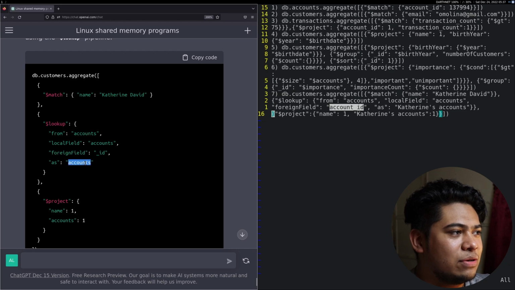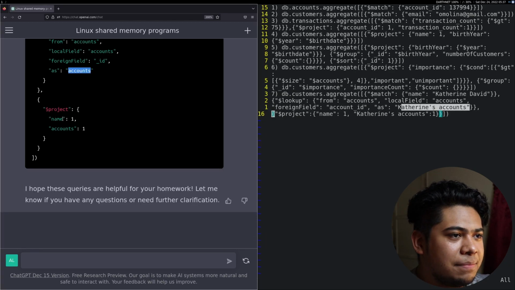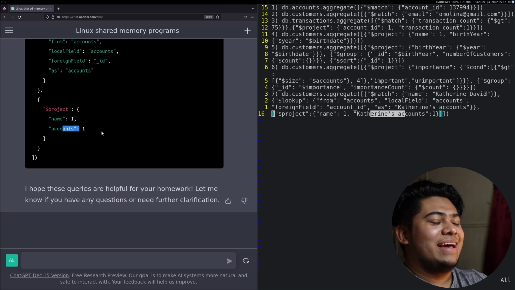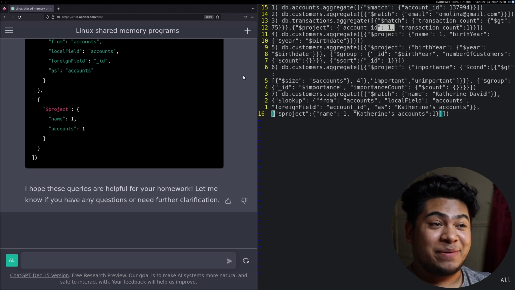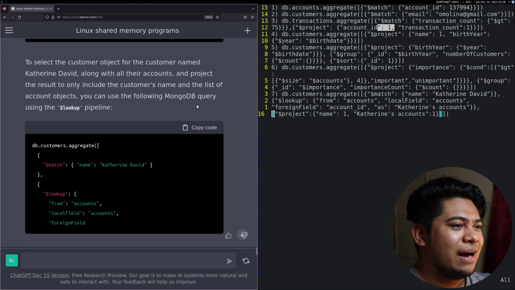And then as accounts, I give it a name. I call it Catherine's accounts, same thing. Name 1 and accounts 1. So, same thing. It did a very good job. That's amazing. Okay, that's very cool. Again, I was expecting to give it the data, and it did it without the data and it still gave me very good answers.